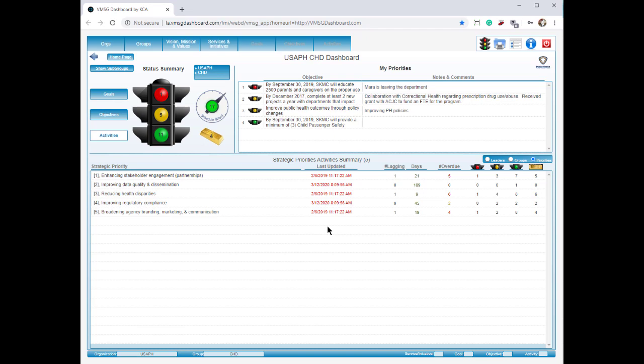What this screen is showing you is how all the other plans in the department are supporting your strategic plan. Your strategic plan is typically the vision for the future of the department, so you want to know that everything else you're doing is supporting that strategic plan.